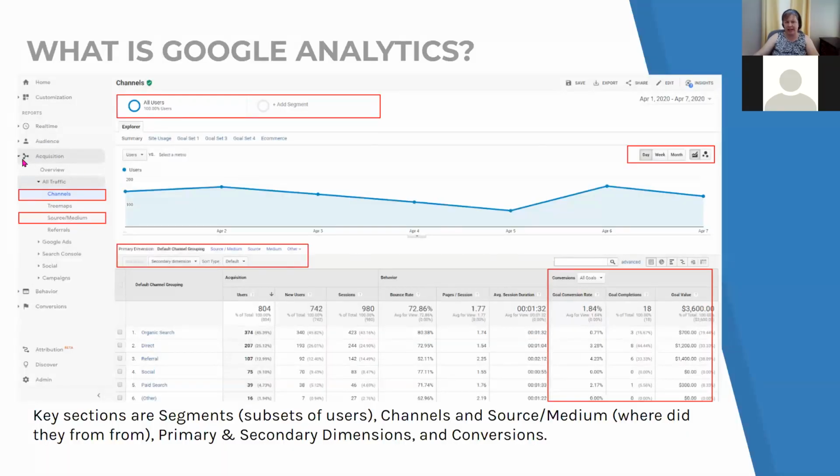So here, as we look at the acquisition tab, I've opened up the all traffic, and in this case, we're on the channels report. So this is where I spend most of my time. So the channels here, we'll just go over it briefly. Say organic search, direct, referral, social, paid, other. You might have email on here. You might have all sorts of other categories that are listed on here from your channels.